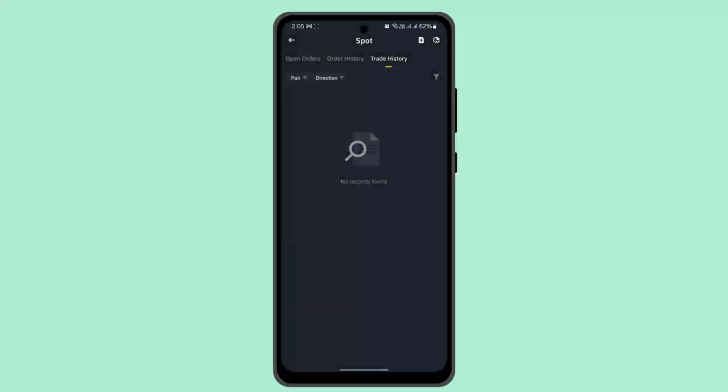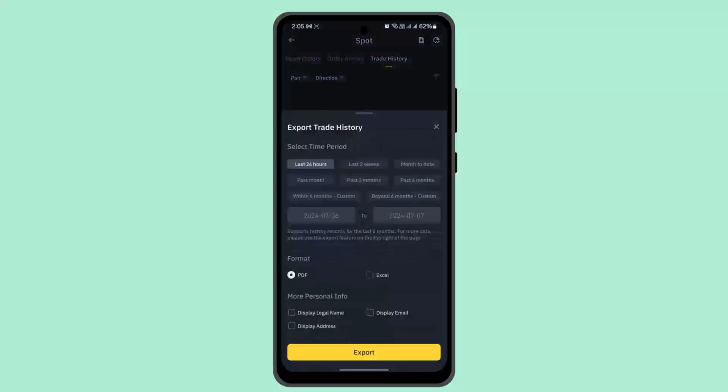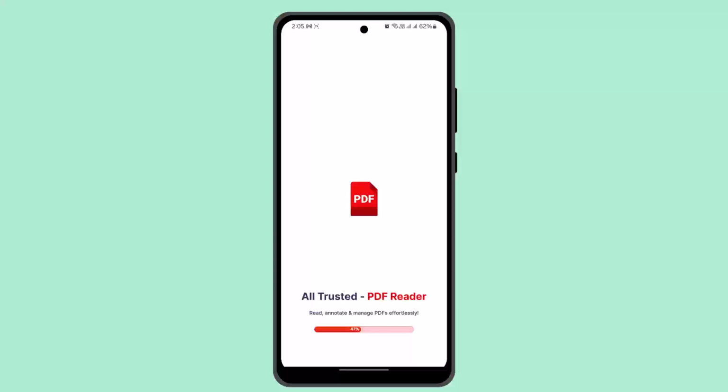So to export the trade history, click the downward icon located in the top right hand side corner. As you select that, you need to go ahead and select the export button. You can go ahead and review all of that. You'll have successfully exported trade history on Binance.